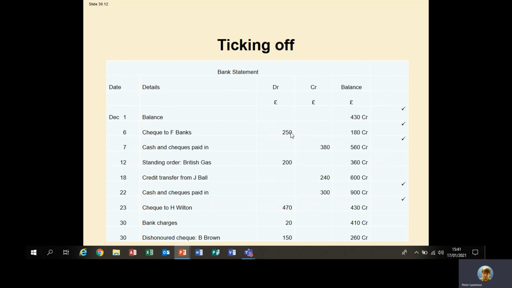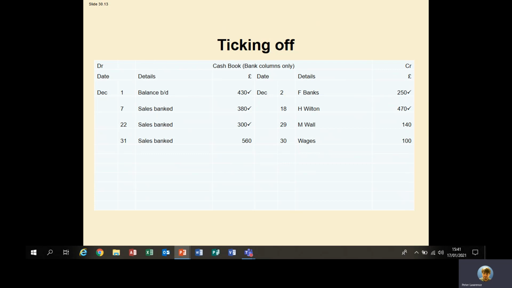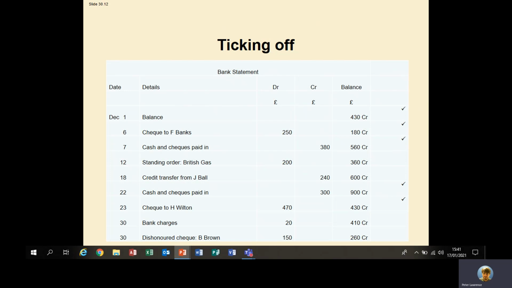So we can see that F Banks, the 250, is ticked off on the bank statement, and it's also ticked off on our cash book. And we do that for every single transaction that appears on both. If it appears on both, we can tick it off and we can say we are accurate. As you can see, there are items on the bank statement that aren't ticked off, and there are items that are ticked off. Ticked off ones we're happy with. The ones not ticked off, we need a bit more info on.